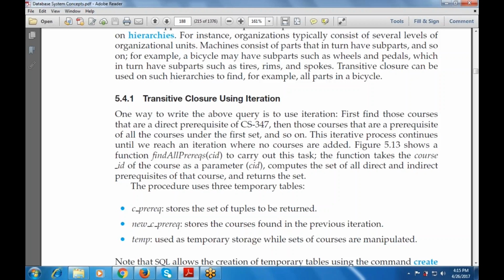That procedure computes the set of all direct and indirect prerequisites of that course and returns the set. The procedure uses three temporary tables: c_prerequisite, new_c_prerequisite, and temp. First, c_prerequisite stores the set of tuples to be returned. The new_c_prerequisite stores the courses found in the previous iteration. Then temp is used as temporary storage while sets of courses are manipulated. So whenever the courses are manipulated, we use the temp table.